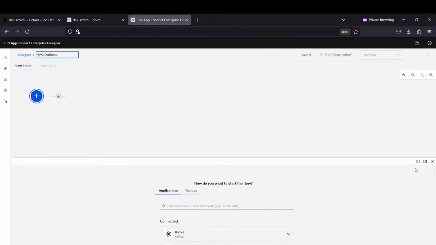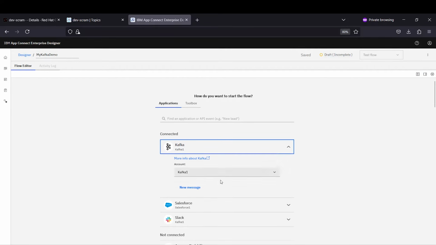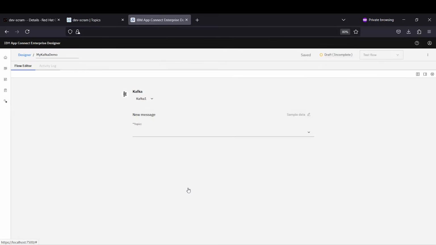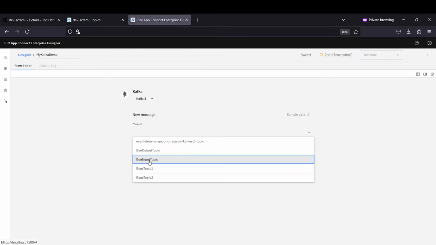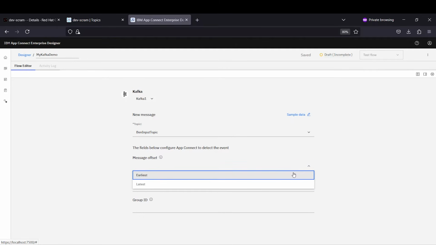I've already configured this system with the properties required to authenticate with Kafka. You can see I've already got an account set up, so I'm simply going to choose that this particular flow should be triggered when a new message is written to the topic, and it's going to be on the Ben Input topic that we just created. I'm choosing to take messages from the latest of the message offsets. This is giving us the latest data.